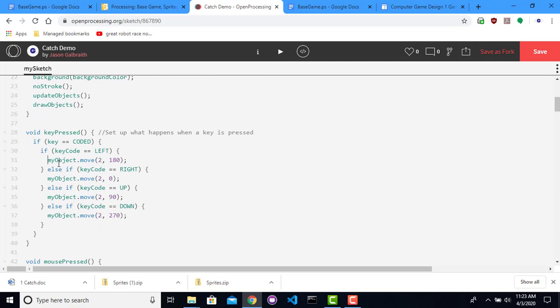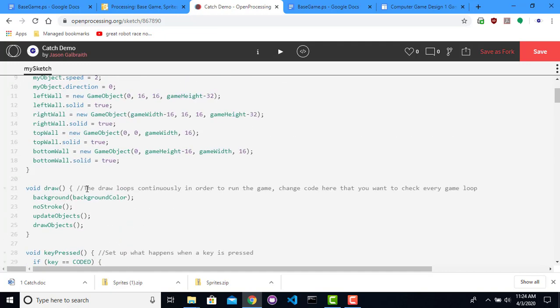Oftentimes coders will use tabs to go over. This is to be able to look visually and see what code is inside of other code. This little piece of code, key code equals left: only if this is a left will it run this piece of code. Otherwise it won't. If the key is coded, it'll go inside of here. However, if it's not, it won't. So this is a way for me to quickly tell which code is being affected by the statements around it.